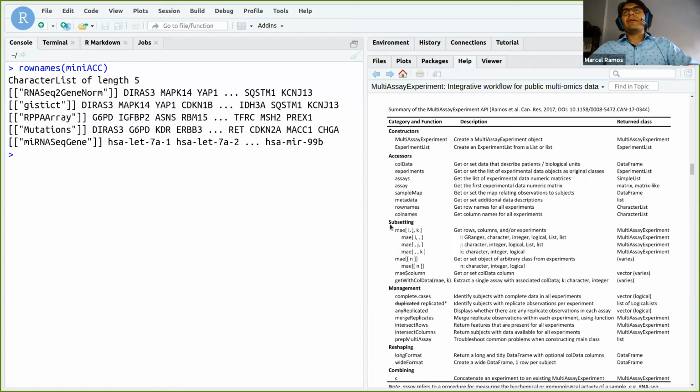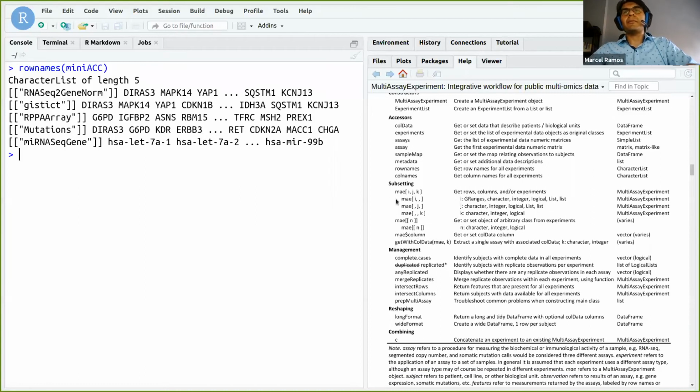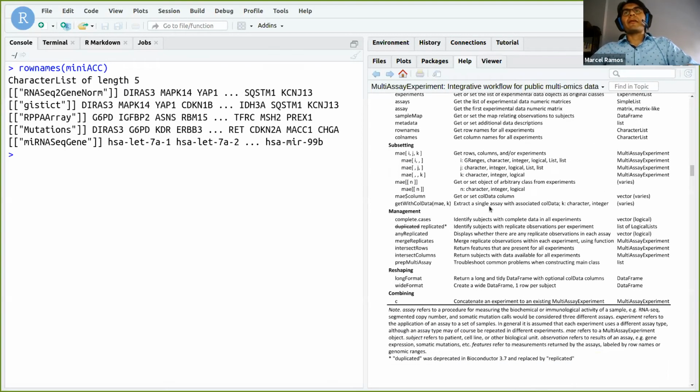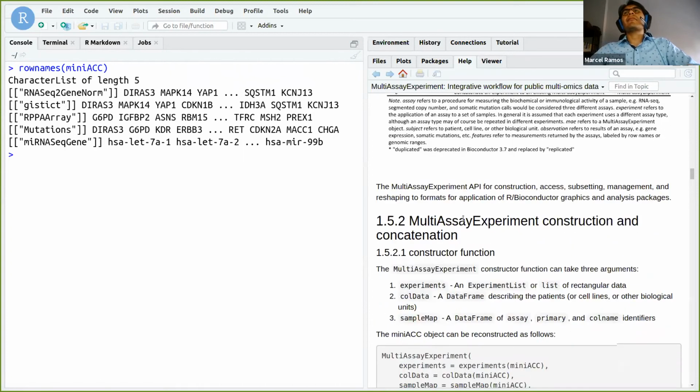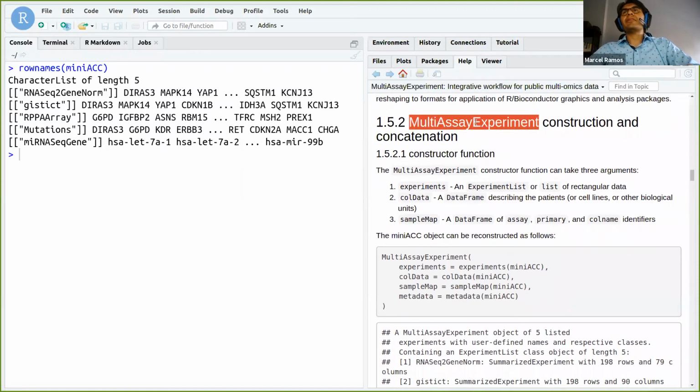And then we have a group of functions that we'll get into a bit if time permits for subsetting a multi-assay experiment, but you can see an overview of that. We did touch upon the $ extractor function to get a call data column from our multi-assay experiment. Okay, so we went through the construction part of a multi-assay experiment.